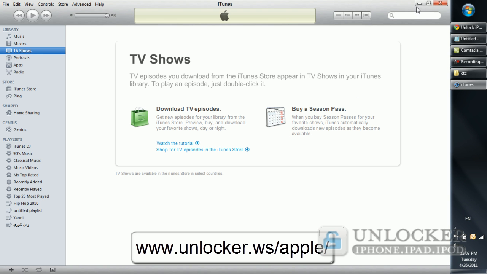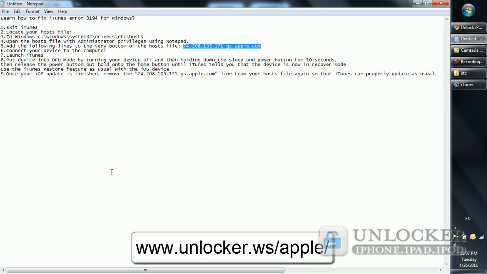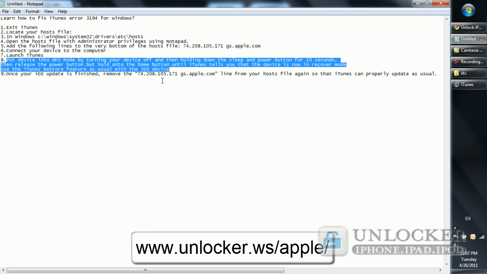Whenever iTunes is open, now you want to connect your device. I don't have a device on hand right now, iPhone or iPad or iPod Touch. Just connect your device, and you want to put it in DFU mode. Now most people know how to do that, but in case you don't, after you connect your Apple device, turn off your device, and then after that you want to press on the power button and on the home button at the same time for 10 seconds.